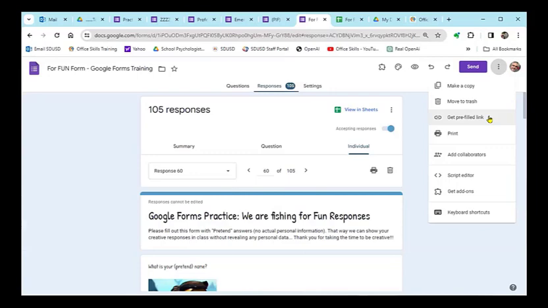And if you wanted to fill in part of the answers, like which school do you work at, you might be able to select it already for them so they don't have to answer that. That's the gist of what a pre-filled link is. That's probably not a very good example either, but that's what that is.